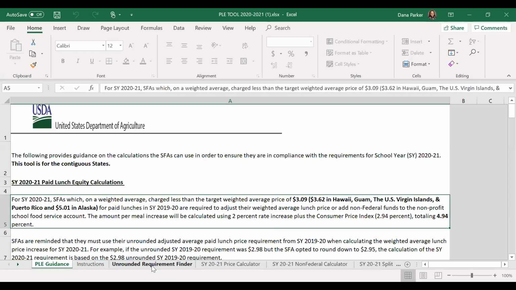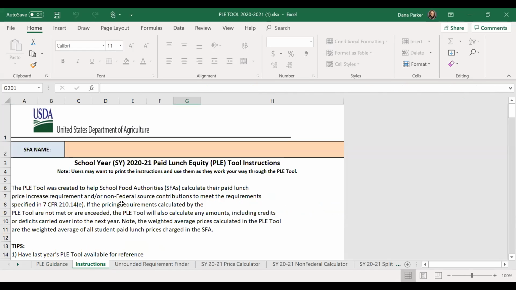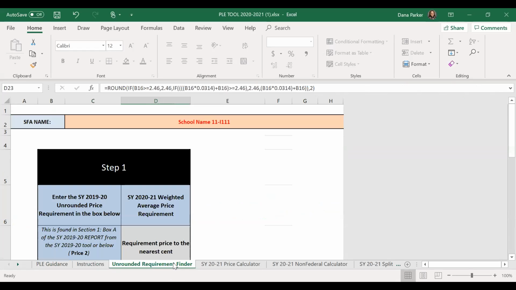Okay. The tabs at the bottom is what I was talking about. Here's the instruction tab. When you type in your school name, so you've typed in school name and your county district code. See how now I've gone to the next, the unrounded requirement finder, and the school name and tab is still up here in the red. That's where we want to make sure you put your name and information in.